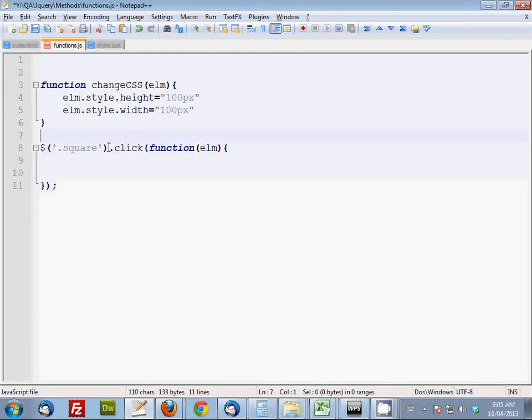The element is whatever division, in this case with class square, I'm clicking on, so I don't have to send any parameter. I can simply use this right away. Now, since I'm using jQuery, I'm going to put this as a selector in jQuery, right? And then I can change their styling.